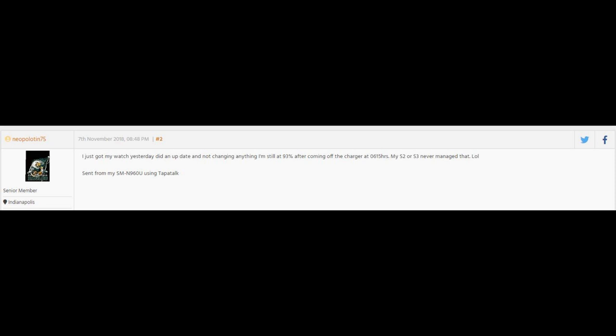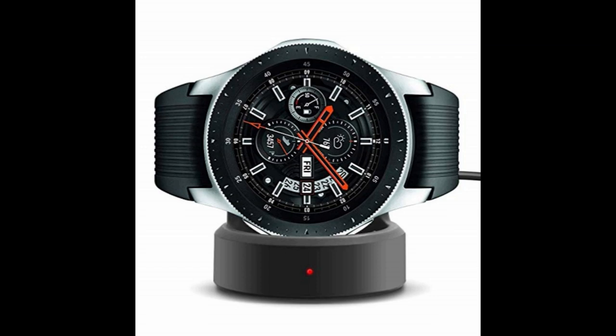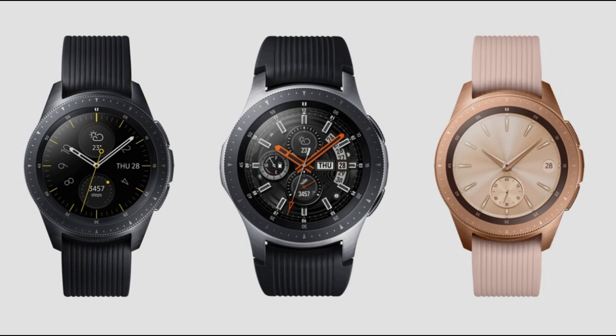Now, I haven't had a chance to test this component of the update, as I literally just installed it this morning, so I'm gonna wait until I drain my battery, then I'm gonna give it a full charge so I can evaluate its performance better. But again, I would love to hear from you guys. First, have you ever had an issue with the battery draining quickly on your Galaxy Watch? And secondly, were you able to see an improvement in the performance after the update? Drop me a comment below and let me know.